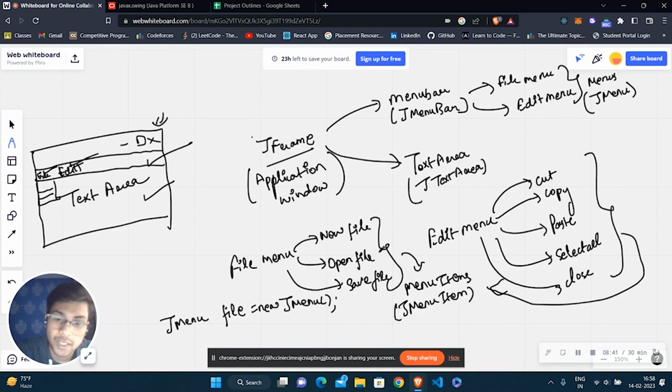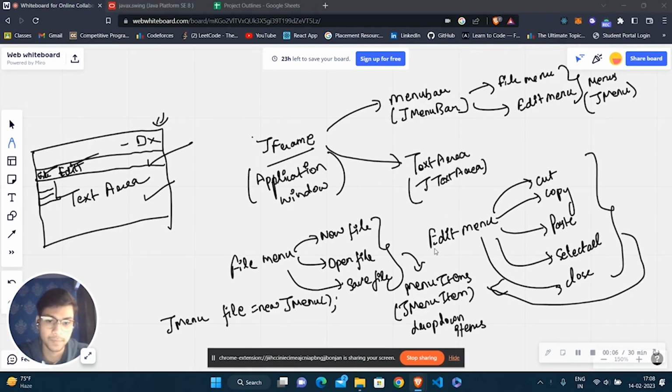So these are the menu items that are shown inside the drop down. Okay, so these are the drop down items also. So that's how we are going to use different classes that are present inside Java Swing for our text editor project. The basic UI for our minor project, that is text editor in Java.